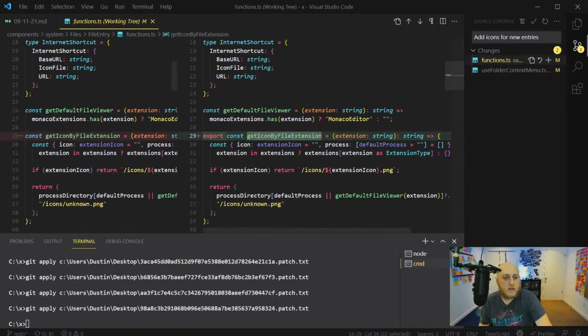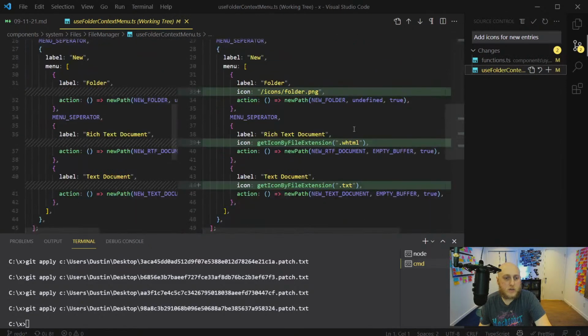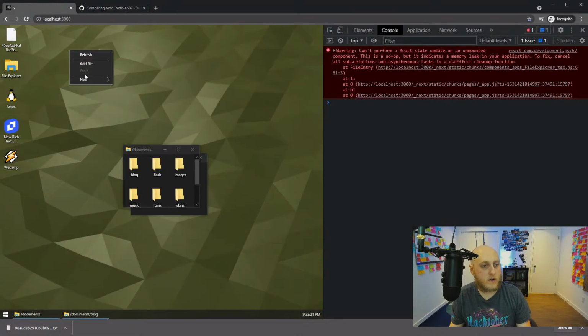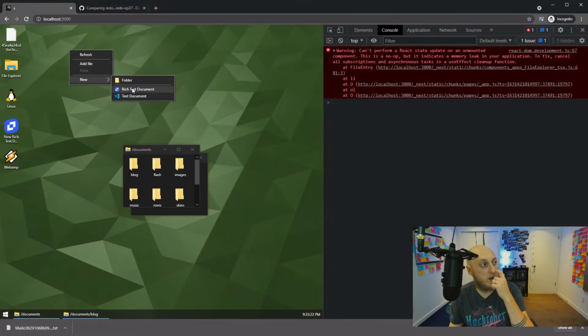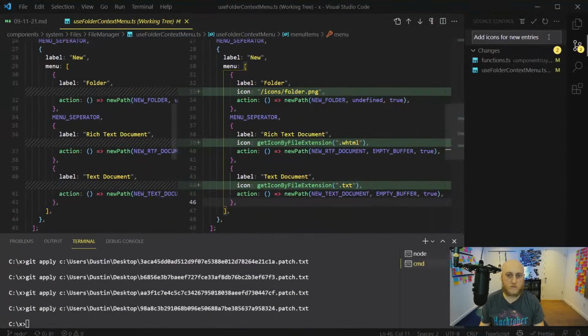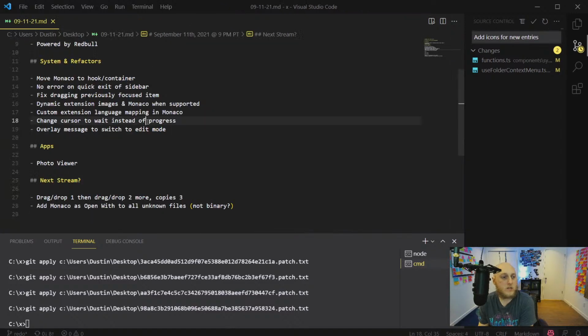So get icon by file extension. We're going to export that function to use it somewhere else. And we're going to use it in these 2 places here. Now if we, oops, jumped myself randomly for 1 second. Now let's check a demo. Right click. There we go. Now we have nice little icons for those right click menus, which is more like Windows. And it's also just better.